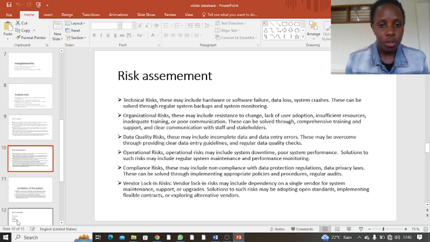Then we have operational risks. This may include downtime, poor system performance, and this can be solved through regular system maintenance and performance monitoring. Then another point, we have compliance risks, and these include non-compliance with data protection regulations, data privacy laws, and this can be solved through implementing appropriate policies and procedures, and then also regular audits. Then we have vendor lock-in risks, and these include dependency on a single vendor for system maintenance, support, or upgrades.